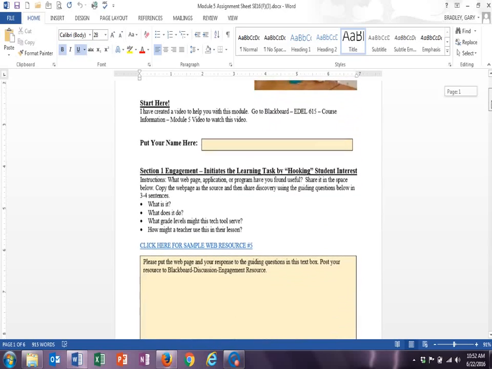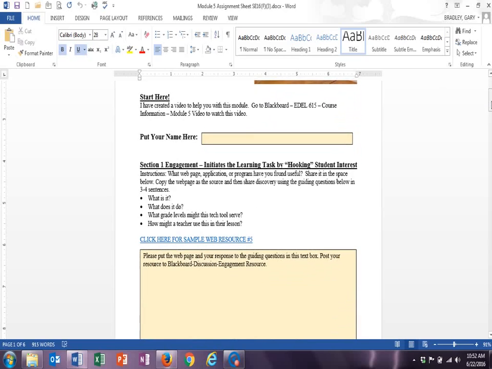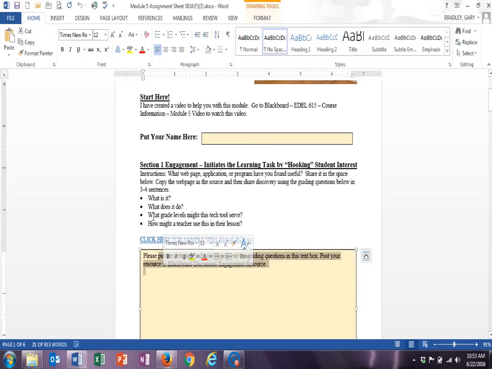All right, Section 1, engagement. There's my science resource. Take a look at that and see if that's something that you might find valuable. I hope so. And then write down your web resource, or whatever resource you've got, that you would like to share that you feel would be valuable for elementary science students or for an elementary science teacher. Either one would be great. Put that information in here.